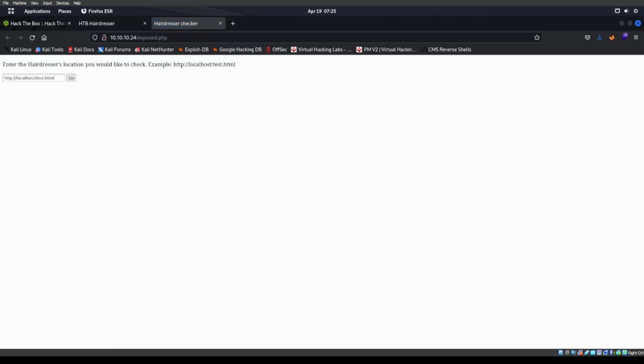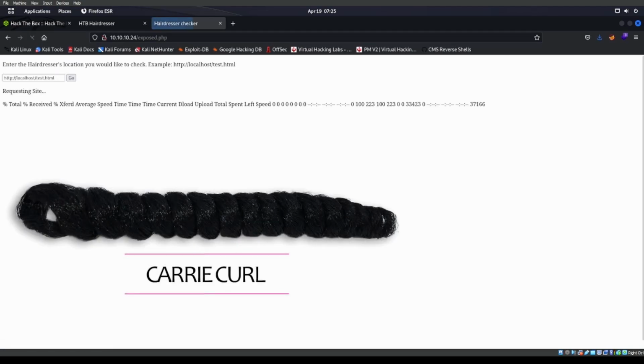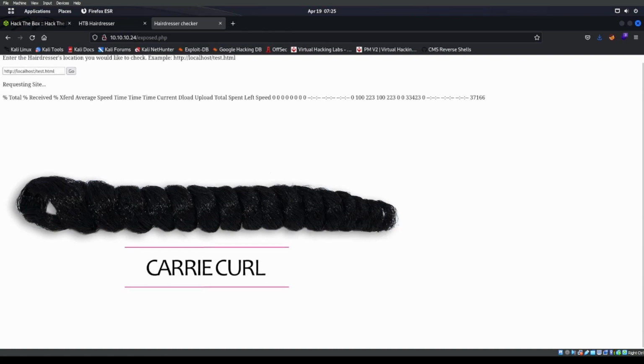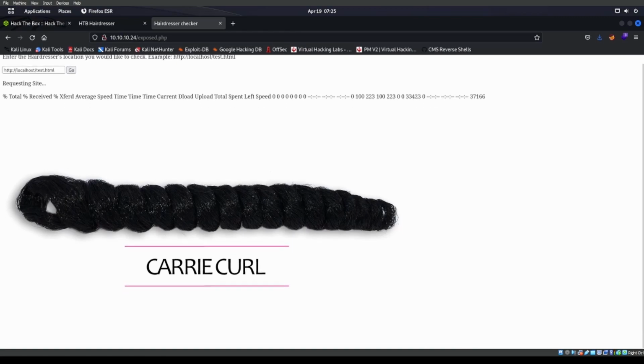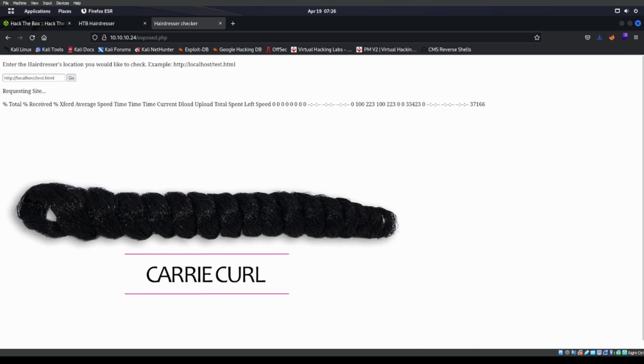Okay, we're getting somewhere. Enter the hairdresser's location. You would like to check example. Okay, does test.html work? It does. Tool received. Oh wow, that's hair. That's the curl. What if we can find like a wild weave? A tumbleweave, you know?